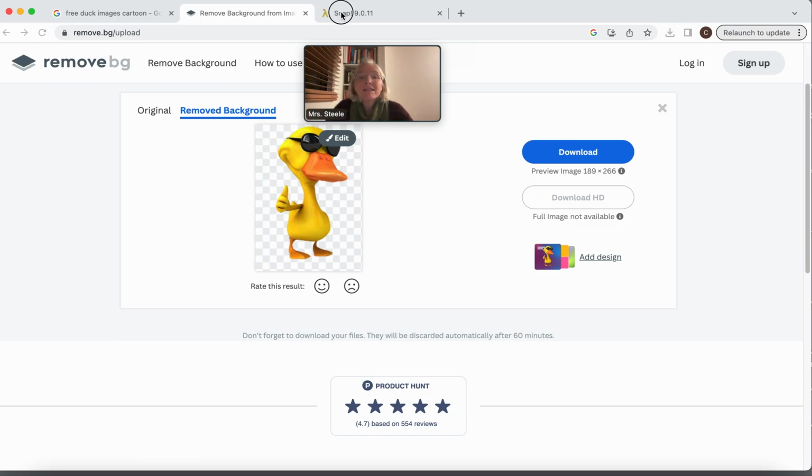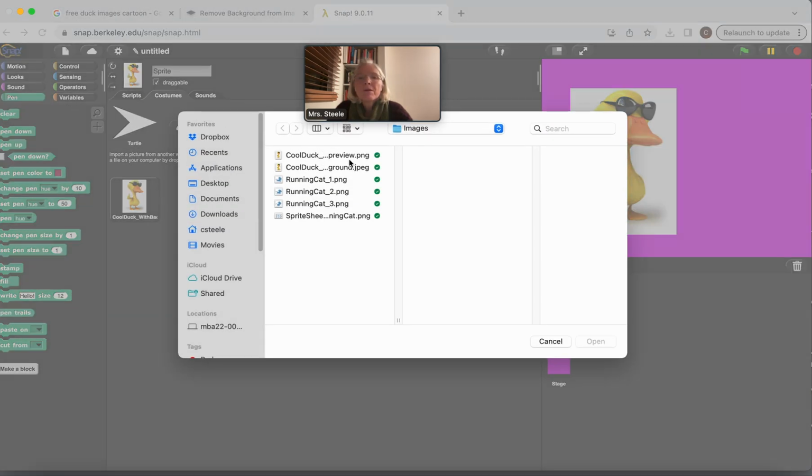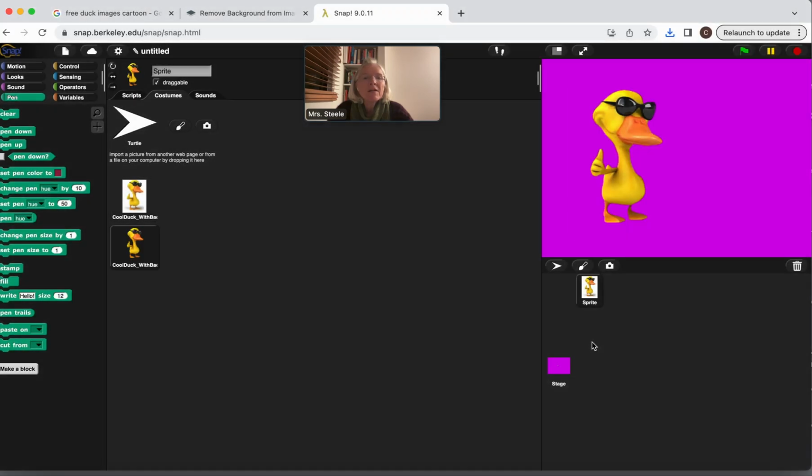I'm going to now go back to Snap and I'm going to import the costume and I'm going to import it with the background removed. So import. Let's see. There it is. Let's bring it in. And now the costume, can you see that white background is gone? So I'm going to actually 2-finger click on my original one and delete that one. I don't need that costume anymore. I have the cool duck.